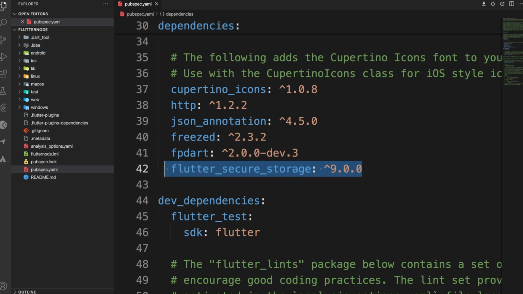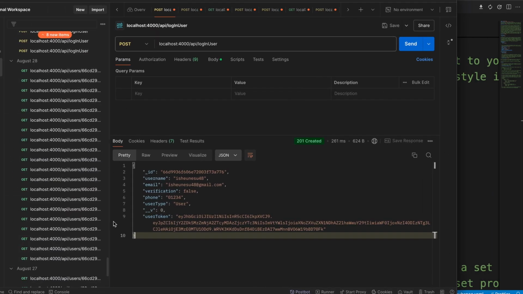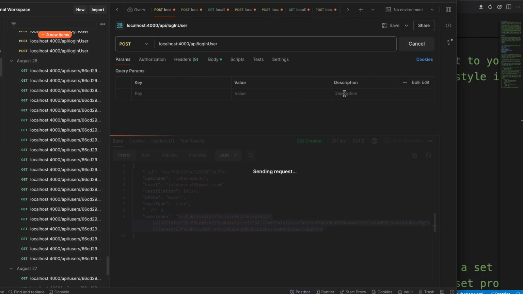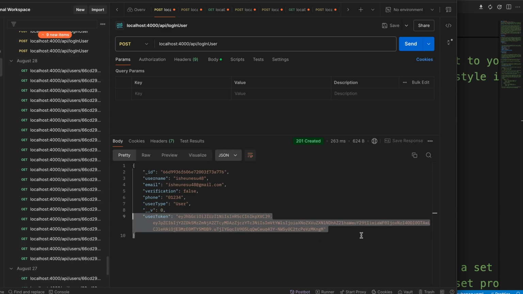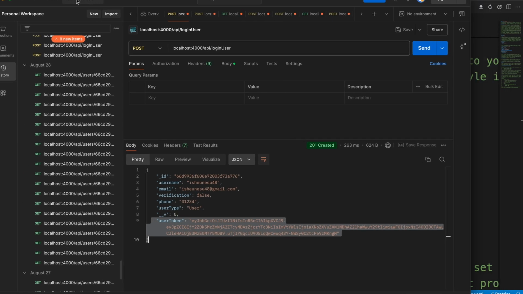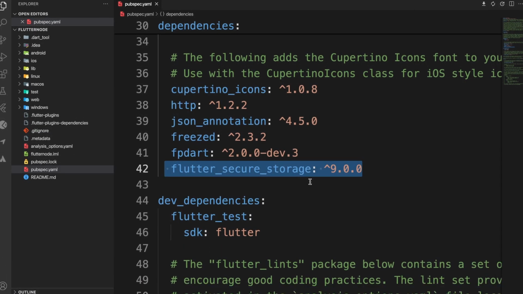If you remember the last time when we created our Node.js API, from the previous video, if you have not watched that video, please make sure that you go back. I've put the link in the description below. From that video, you can see that when a user signs into the application, we get this user token, right? So we need to secure this user token. We need to make sure that when we store it on our device, it's secure, right? So that's why we use the Flutter secure storage.